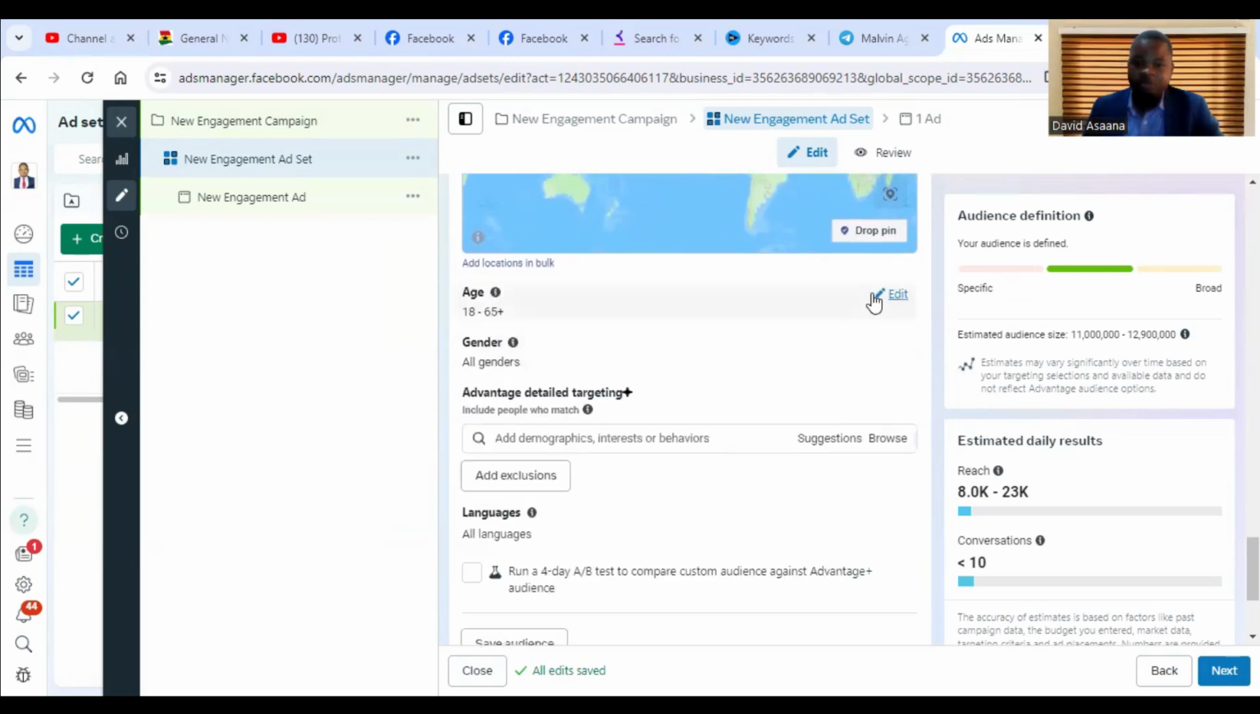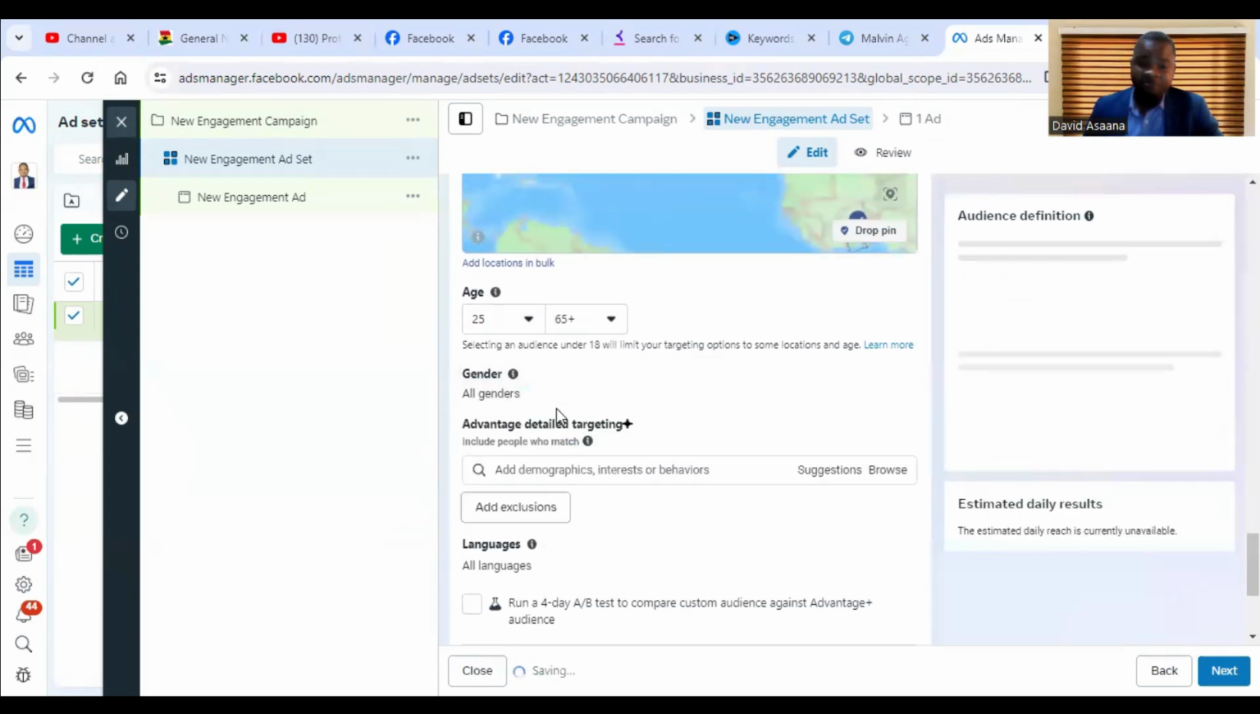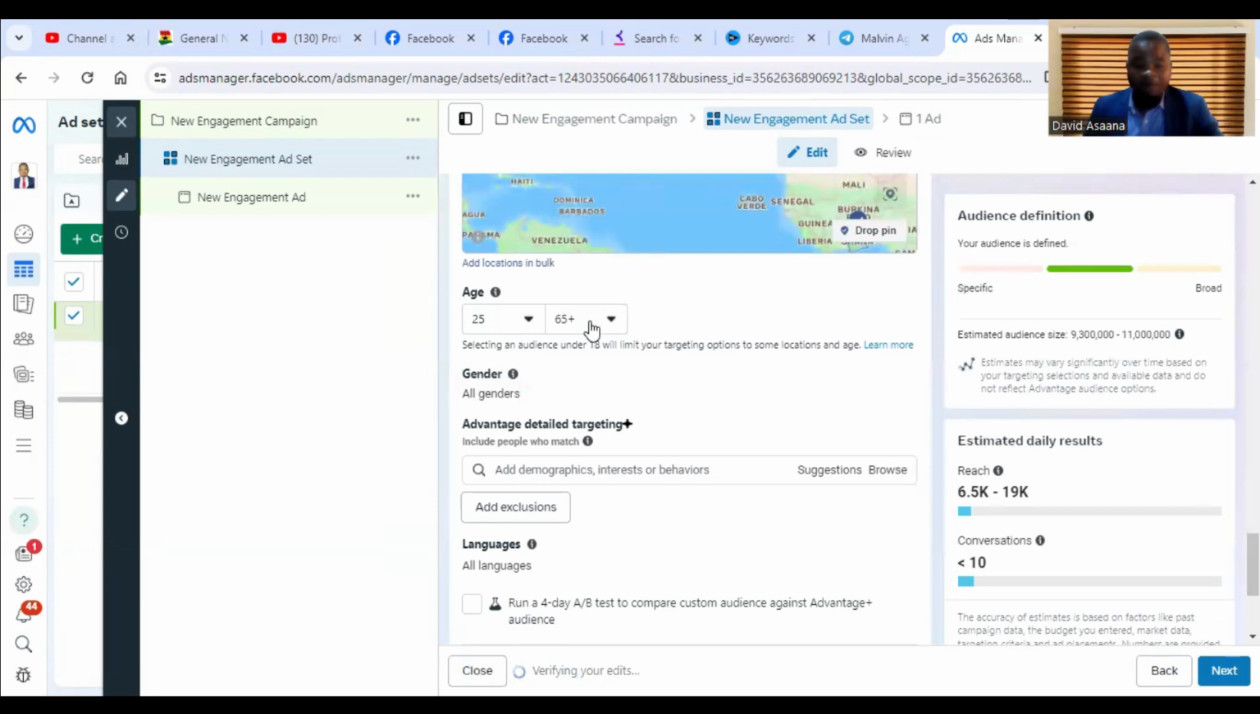You scroll down and come and choose the age. Say I want to choose from 25 to, it depends. So you look at whatever you want to do and look at the right audience that should be for it. For example, if you're selling something that you think is for those from 25 to 65 plus, you choose that. Then the gender, if it is for all genders, fine.